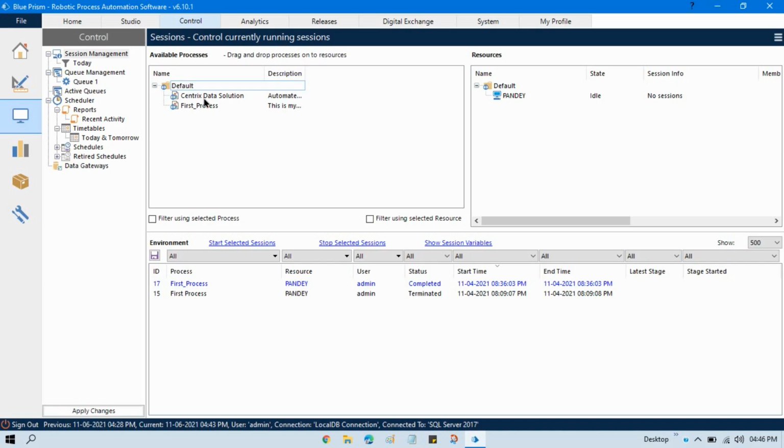It means I need one digital worker. Whenever you set up your Blue Prism account and install Blue Prism on your system, by default one resource will be added to your Blue Prism with your computer name. So my computer name is this, so this is my resource, and you can say this is the digital worker or this is the robot. I need to run using this resource. We can have multiple resources also here.